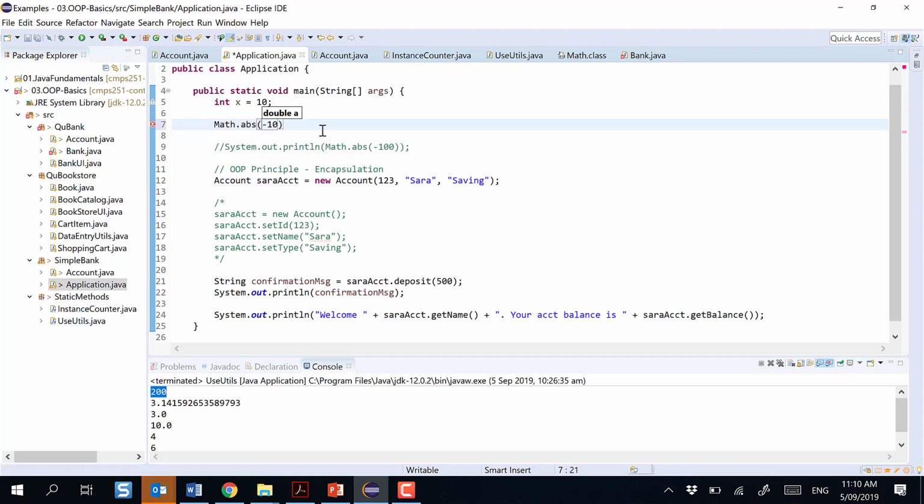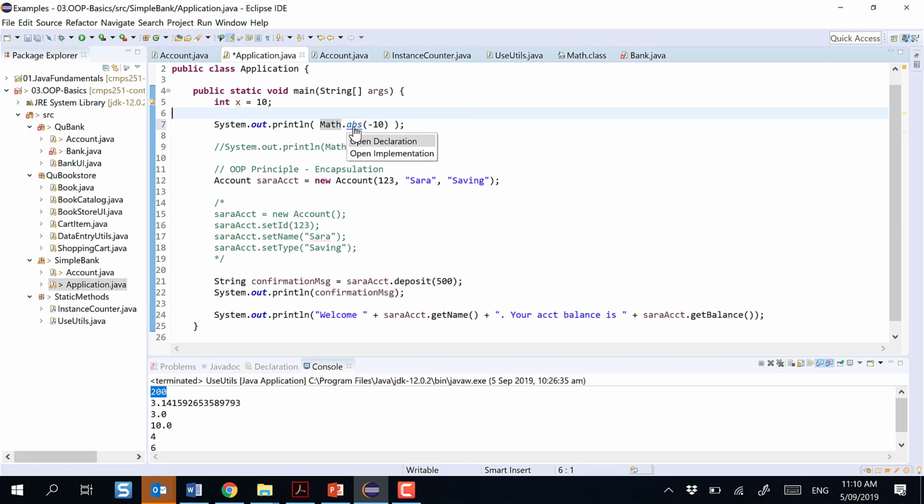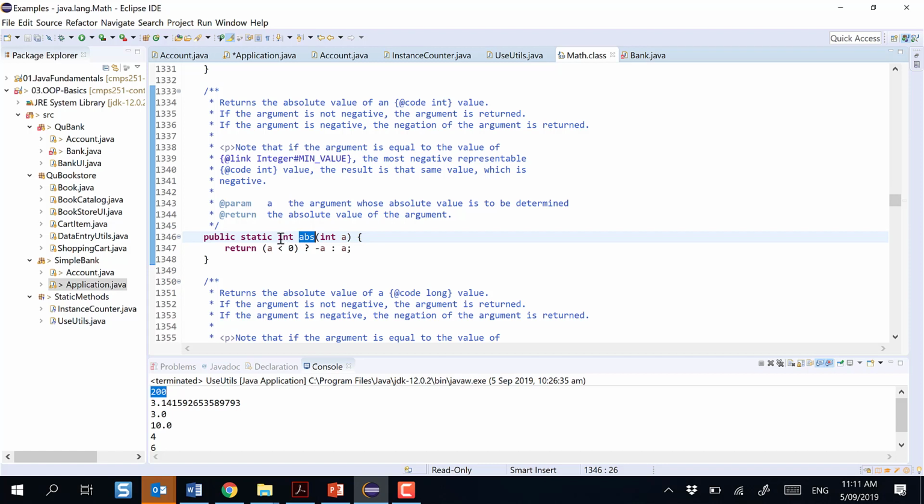So if I call this one, let me just copy this. If I come here and call this method, what will the output of this be? 10. Okay. So what I'm doing is, this is a class, and I go directly and call this method without creating an instance of Math first. If I go to the signature or the declaration of this method, if I jump there, you see here this method is basically marked as static.